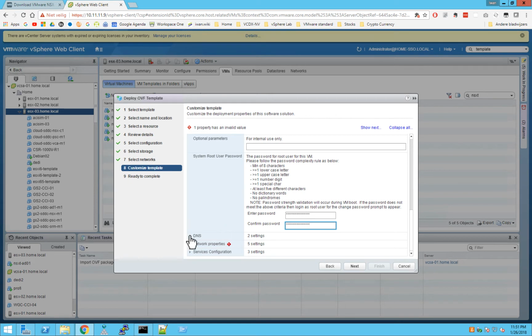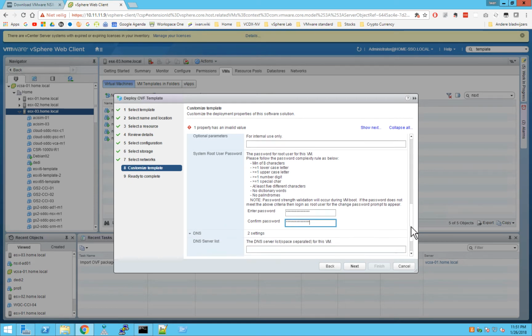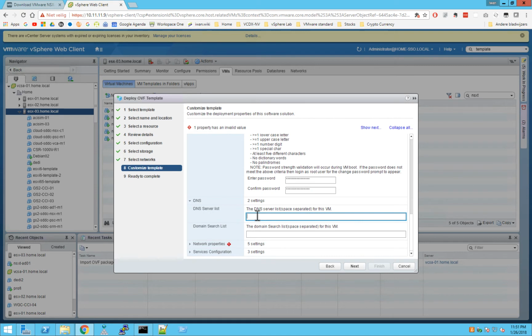Now let's set the DNS settings and make sure that you have this NSX-T fully qualified domain name also in the DNS server. Right now I'm using 10.100.1.93 as my DNS server. NSX-T.local, which is my domain search list.